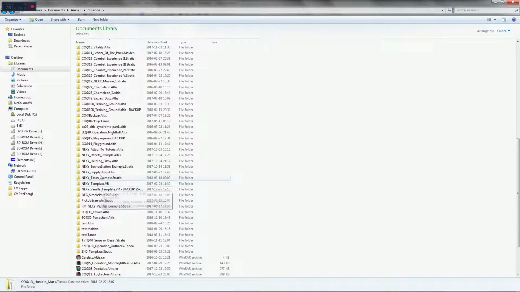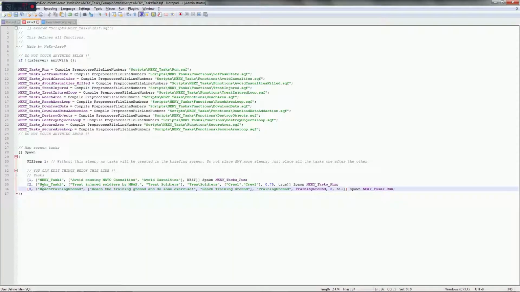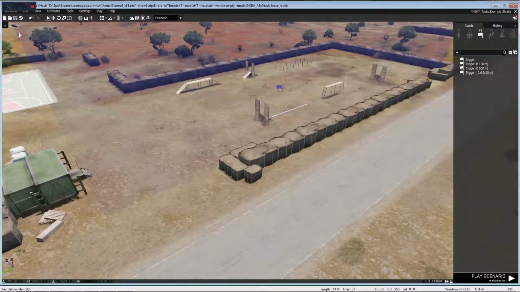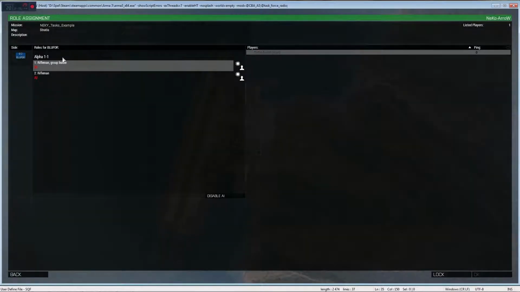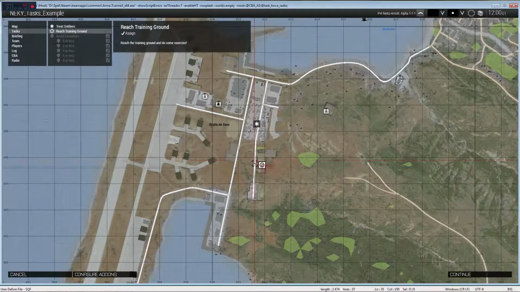Where do I have it? Tasks example, scripts, naked tasks, init. There we go. Now we're in the correct mission folder. Save the init SQF file. Save the mission, and let's load through. So now we can see that we have another task here, reach training ground.